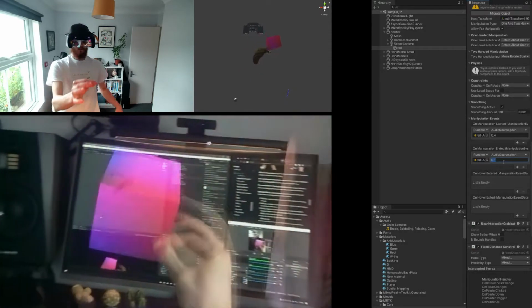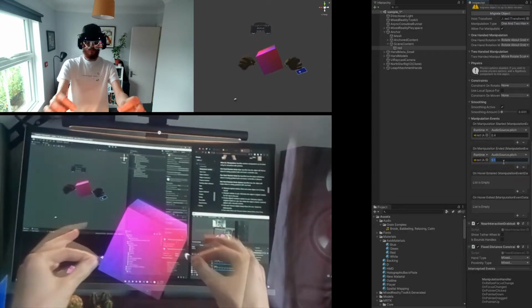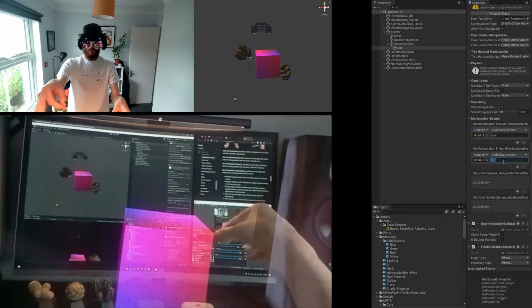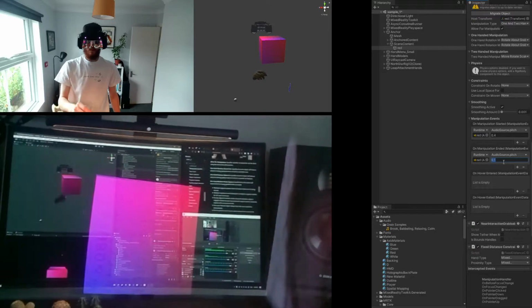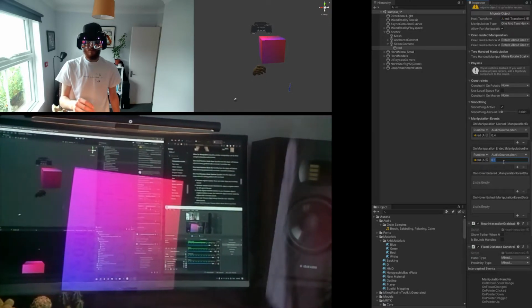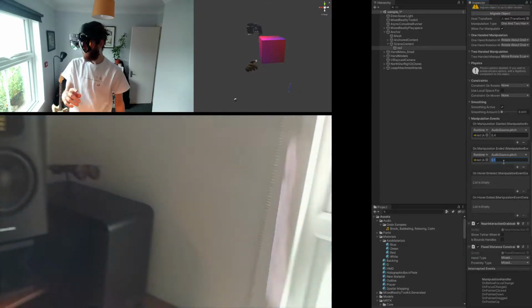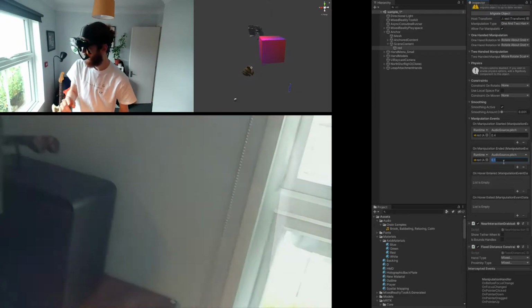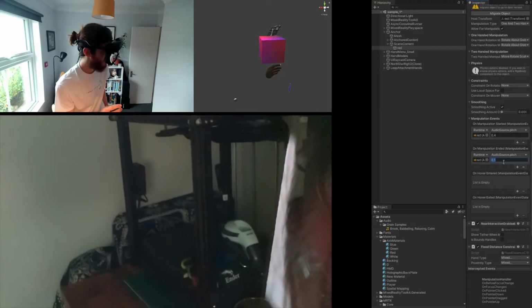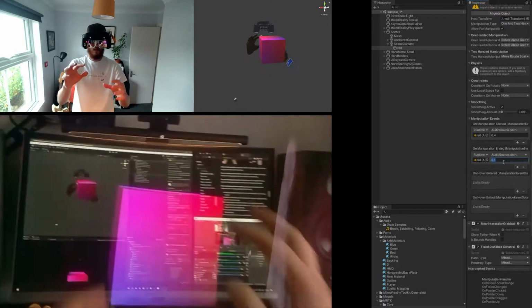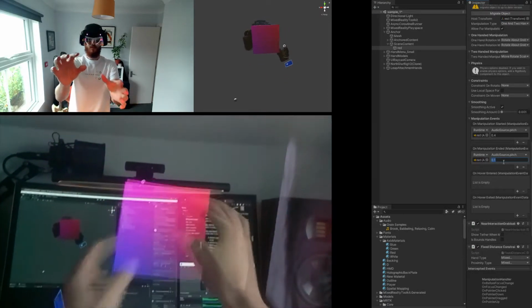And the other thing we've got is binaural rendering. So if I rotate my head to the right, and to the left, or even just move it across.